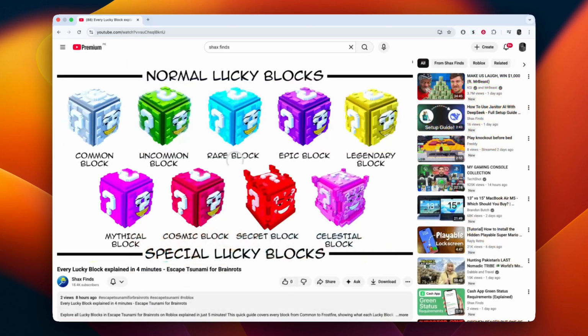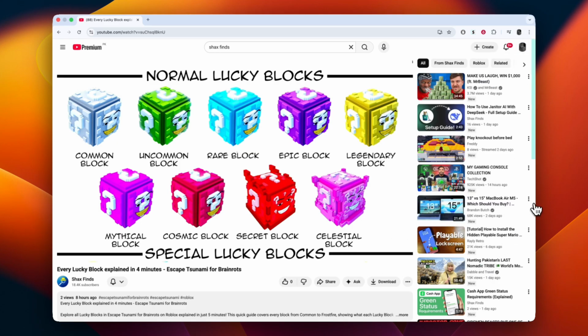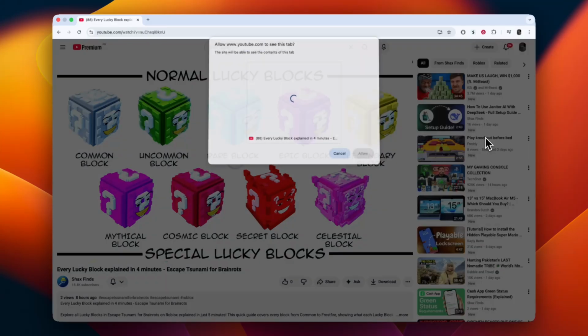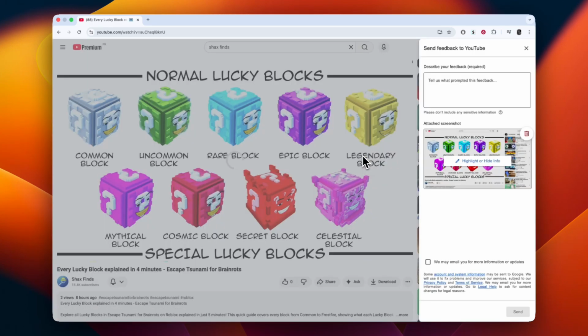If the issue continues, open any video and click on your profile icon. From there, select Send Feedback. Allow screenshot access, then describe the problem clearly, stating that all videos are showing as unavailable. Submit the feedback to notify YouTube about the issue.